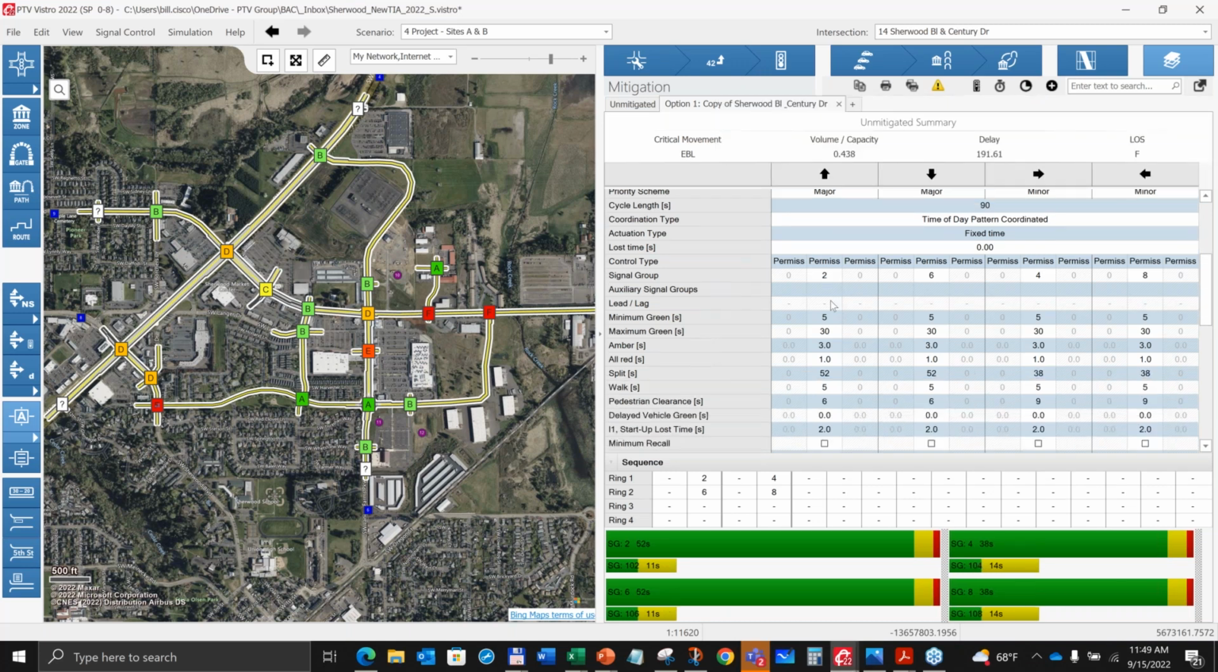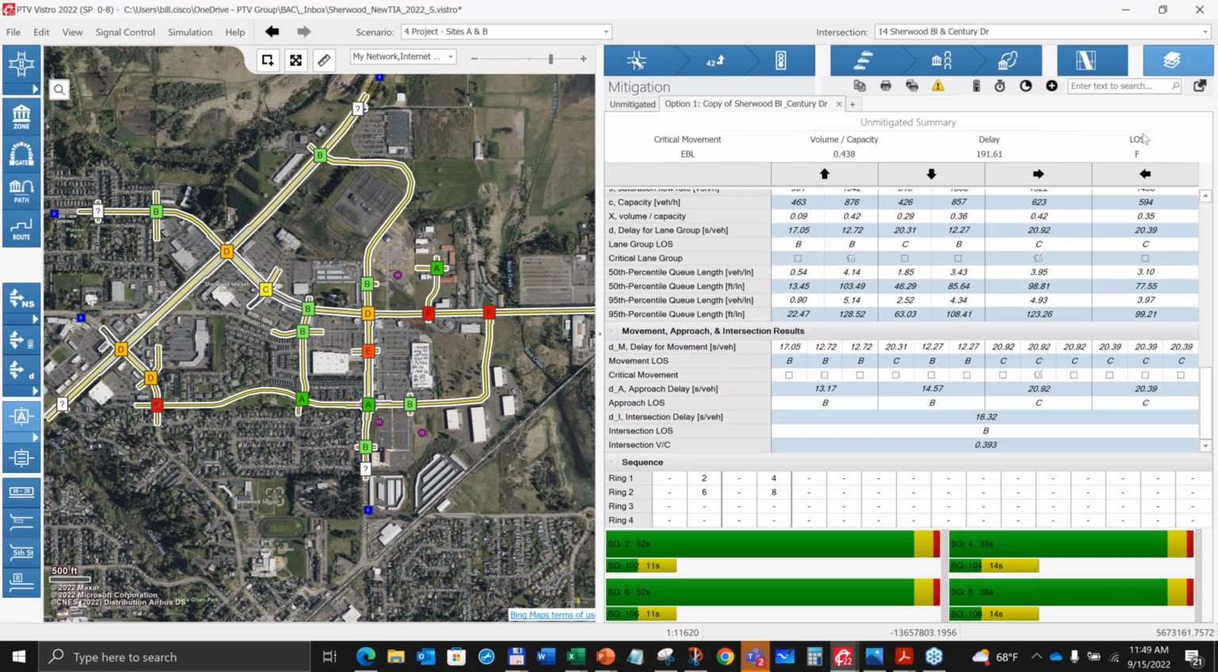And then at that point, it'll show me I was level of service F, but now I can get it to B as a signal. I know that's not always an option. I know adding a lane is not always an option, but all of those types of things can be tested.